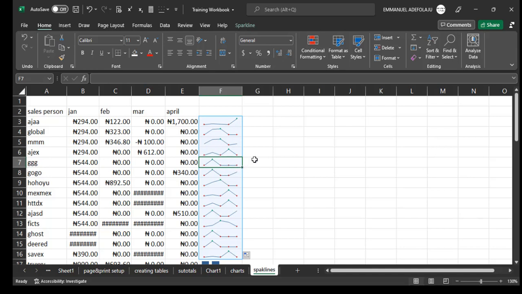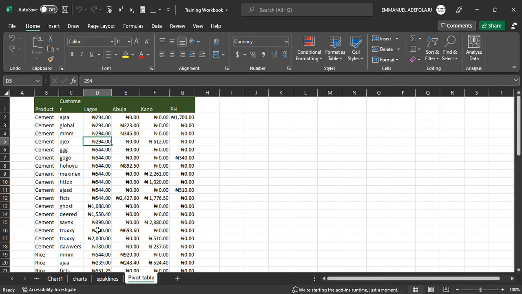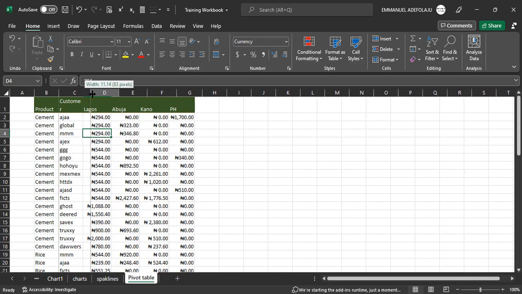So this is a great data analytic tool, and that'll be the end of our Sparkline lesson. And the next lesson is going to be pivot table. So a pivot table is also one of the data analytic tools that we have in Microsoft Excel. If you have your data, or if you have your information right here, you can create a pivot table.